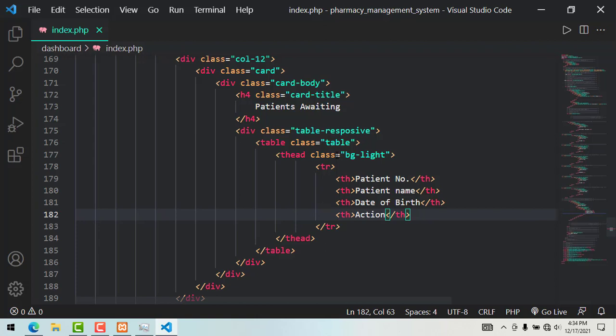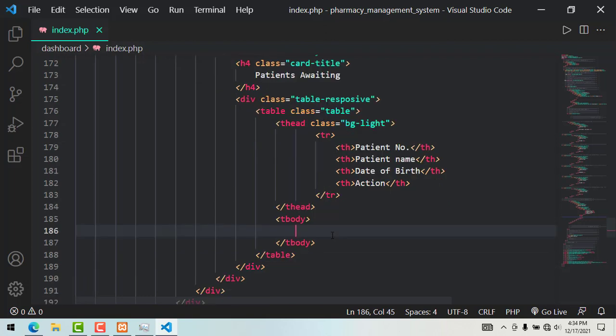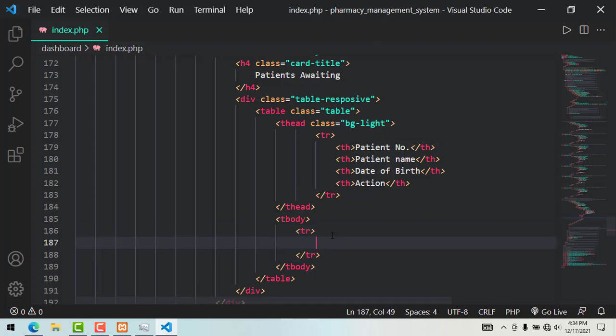Now below that we're going to have the tbody. So now below the thead we'll have the tbody, and now below the tbody we're going to have the various TDs, the table columns. So we'll start with TR, and we're just going to have one for now, so TD, and now here we are going to have the four TDs.